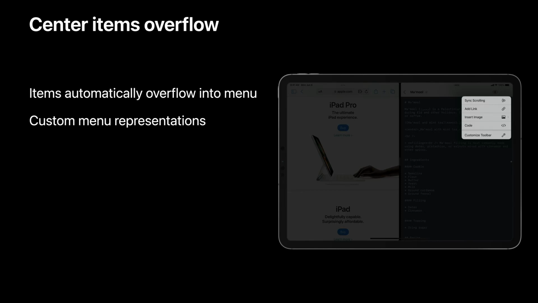Standard bar button items are automatically converted to their menu representation, but we're also able to provide a custom menu representation if we like. Since UIKit has no insight into the purpose of a custom view item, our slider item isn't automatically translated. We'll need to manually specify a menu representation.